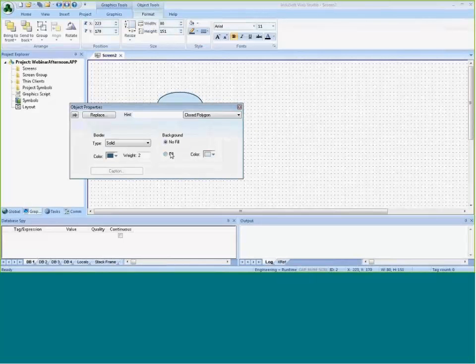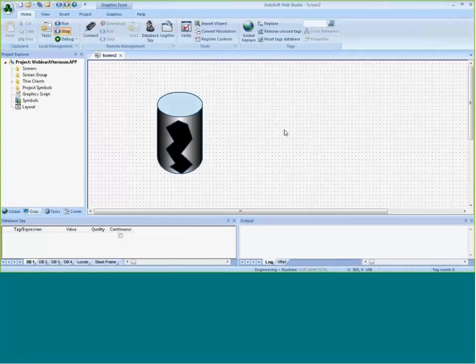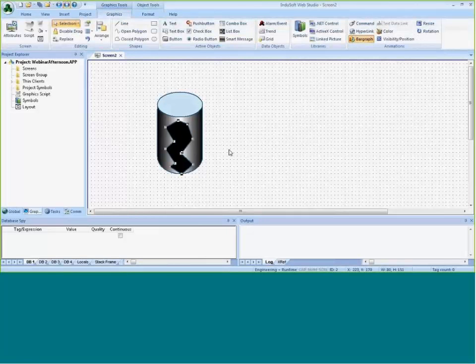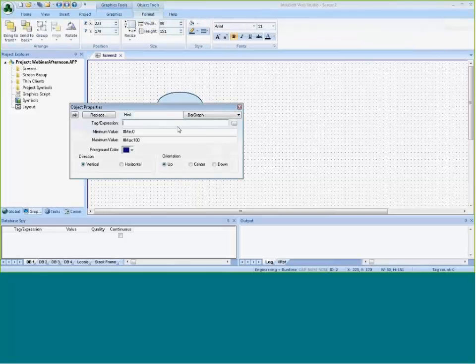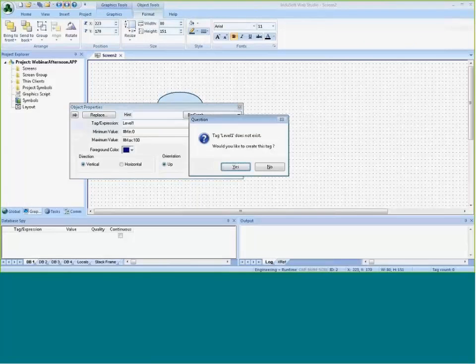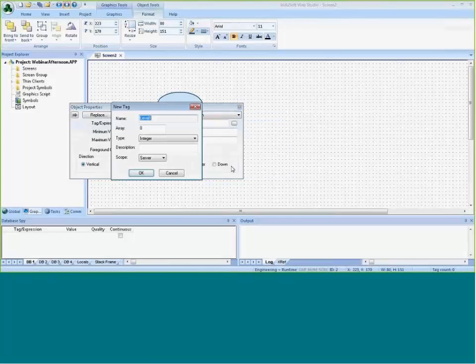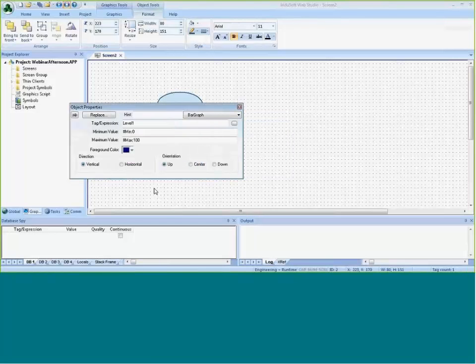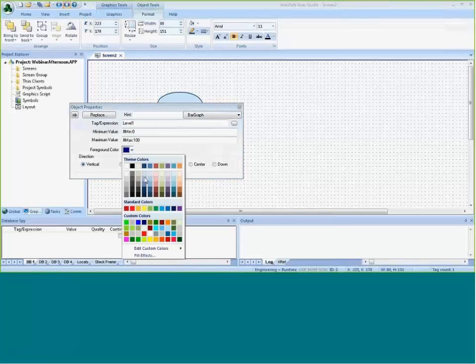And we'll take these properties, we'll give it a fill property, and change this background to black. And now we'll apply a bar graph animation to this, and we'll tie it to a tag name called Level 1. This tag doesn't exist, so I'm going to hit Enter, and go ahead and create that as an integer. And that level will be from 0 to 100.